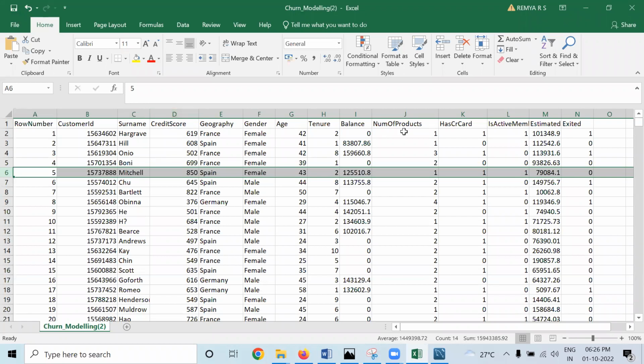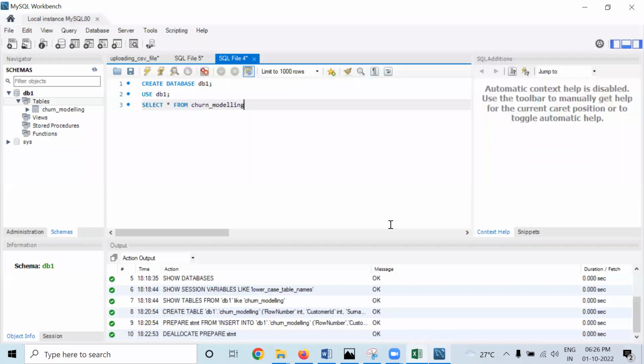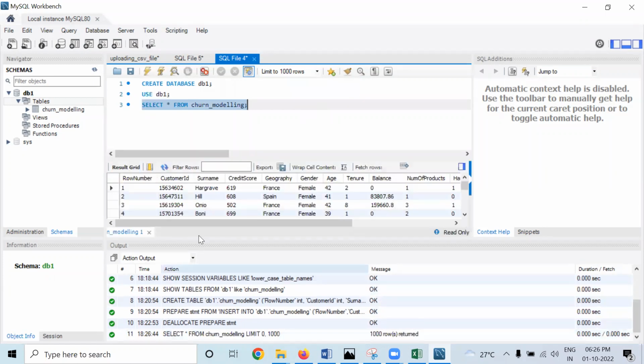Regarding column header, I am saying it should not be like num space of space product. Always remember that thing. Is it clear to all of you? Yes, ma'am. Okay. So always end the command with a semicolon, otherwise it may throw an error. So I'm selecting this one, then I'm running it. Now you can see the entire table is there.